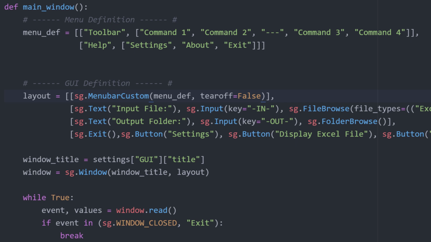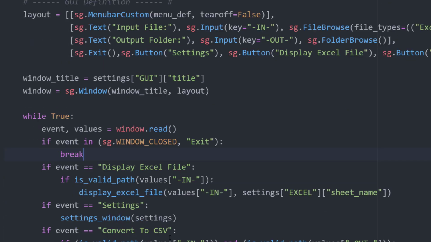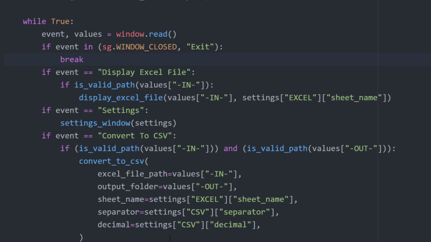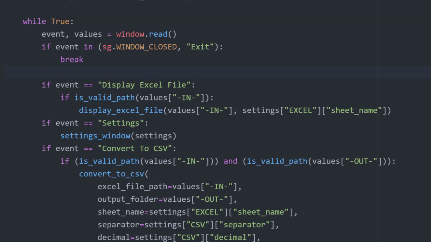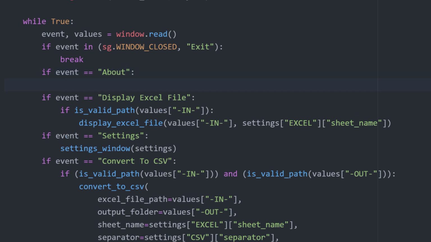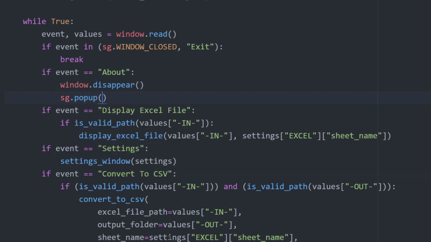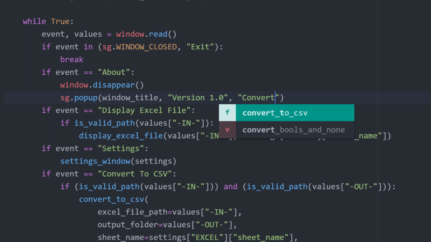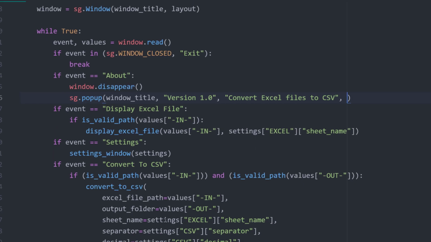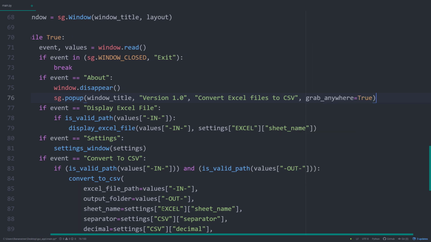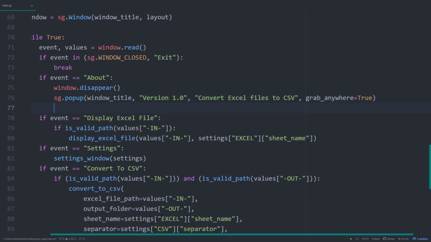Now that we have our menu, we need to fill it with some functionalities. Because right now the menu buttons do not do anything. But as the menu is now part of our layout, we could just add them to our event loop. The event's name will be simply the name of the menu item. For example, if the user clicks on About, I want to hide our main window. Instead, I want to show a pop-up with our window title and some information about our app. I will just show the current version and add a short description of what our application does. Optionally, you could also set grab anywhere to true to move the window around. Once the user closes this pop-up, I will show the main window again.